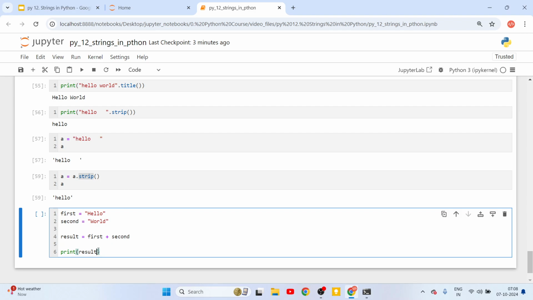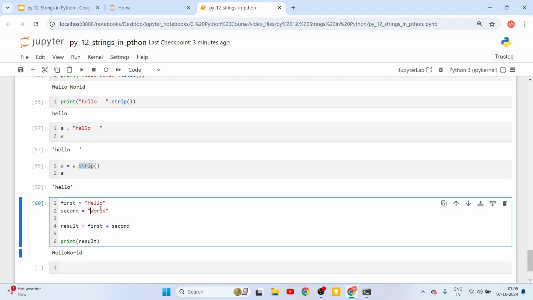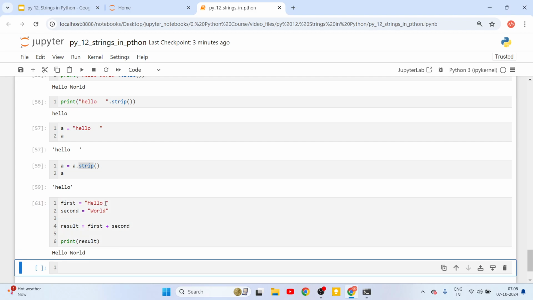But when you concatenate these two strings, it's not going to add any space between them. So you would see helloworld. If you want a space, either include it here or include it here. So you would say hello world, or even you can do this.